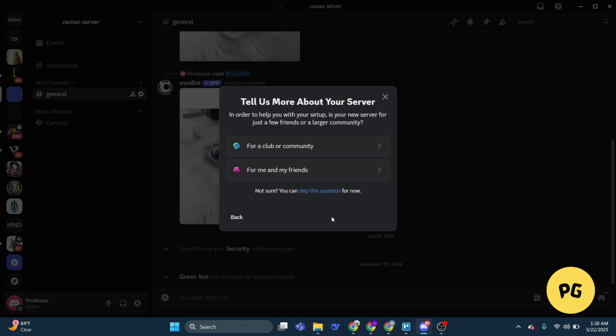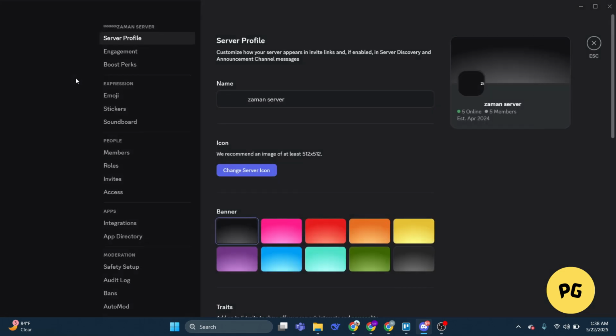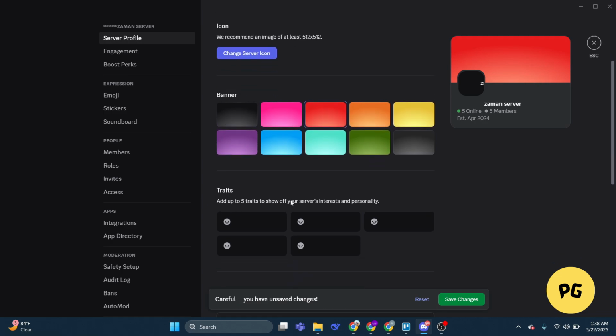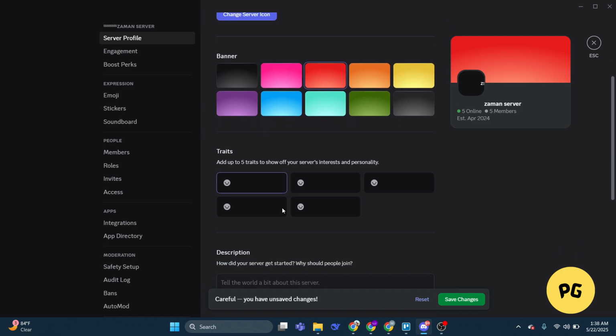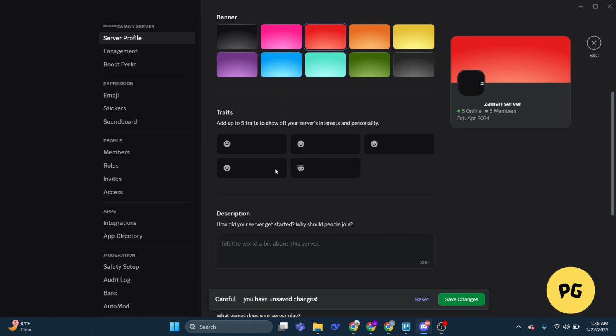Next, go ahead and join your server, and then we are heading straight to the server settings. Now, on the left side, you will see the server profile. Click on it. Here, we will customize the entire vibe of your server. You can choose whether your guild is more casual or competitive, totally up to you. After that, you can pick traits for your guild and server. These details will help new members understand what your server is all about. And don't forget to write a short description for anyone who joins.